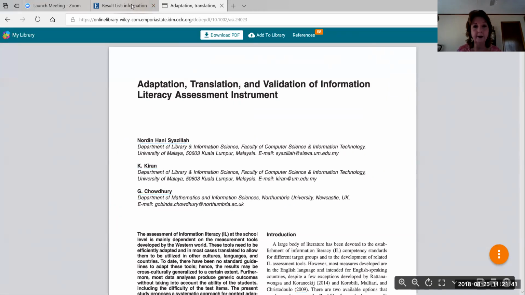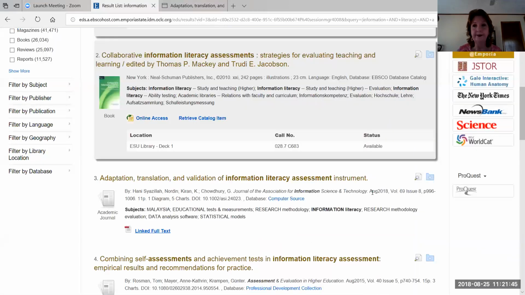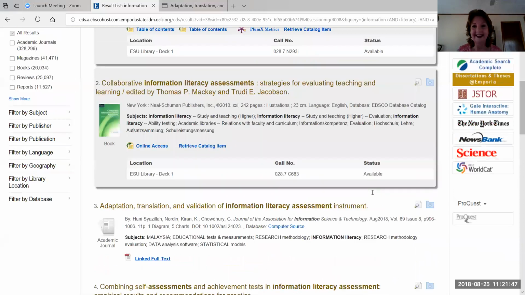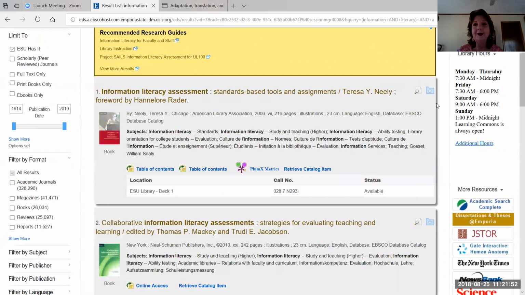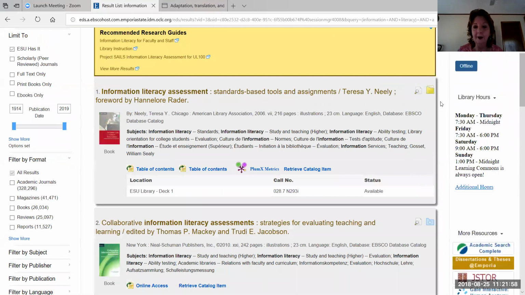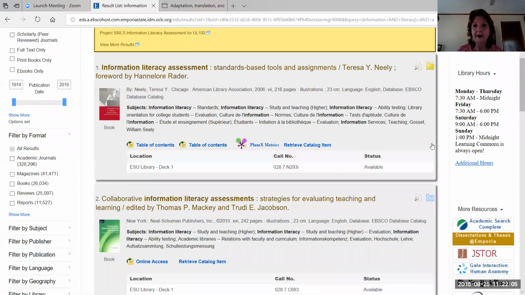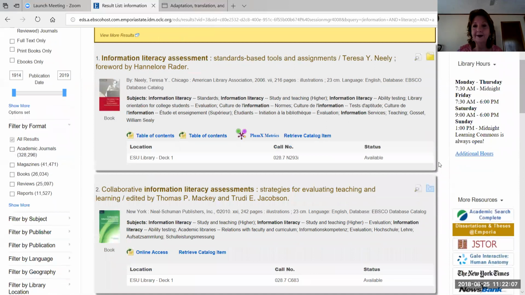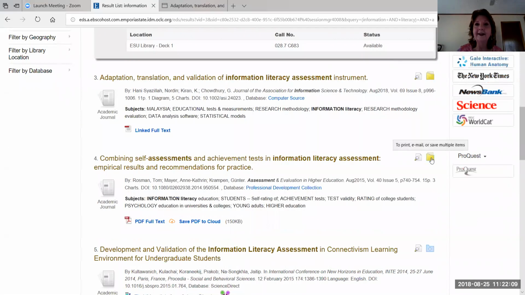I wanted to go back to this result list, though, because I am a big believer in time management and managing your projects effectively. So something you can do with the discovery search, and you can do this in a lot of other databases as well, there's a little folder here that you can click on. And again, this is not only in the discovery search, it's also available in a lot of other databases.